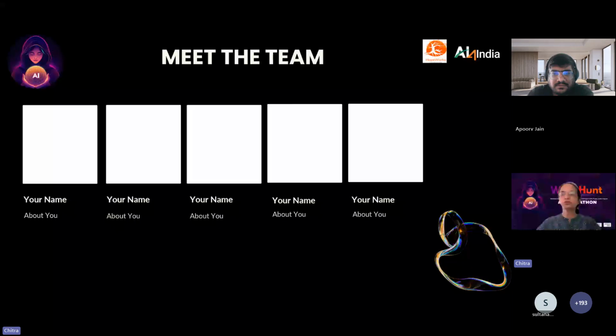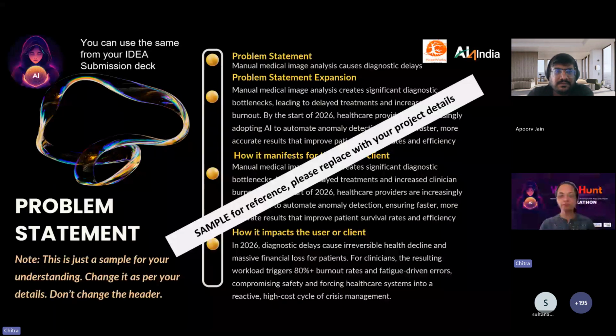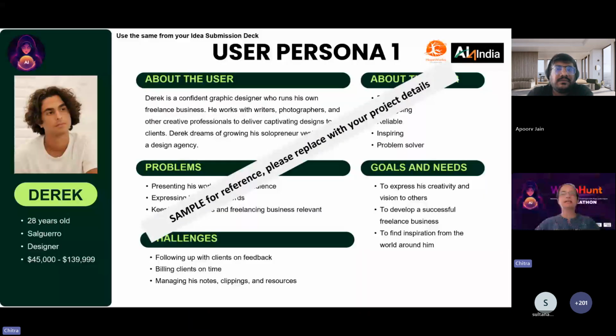This is a space for you to introduce all your team members and a short introduction about the team. This is simple enough, right? Problem statement, you have already created it, okay? And you can use the same from your idea submission deck. Okay. Similarly, with your user persona, right? So whatever you have already done in your idea submission deck, you could use the same slide here as well.